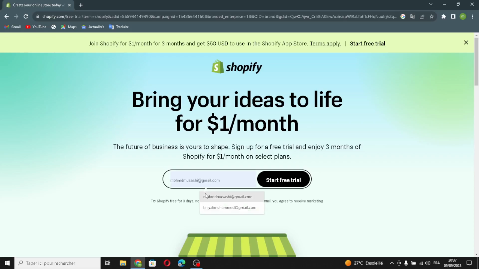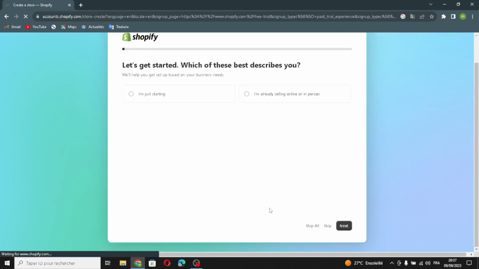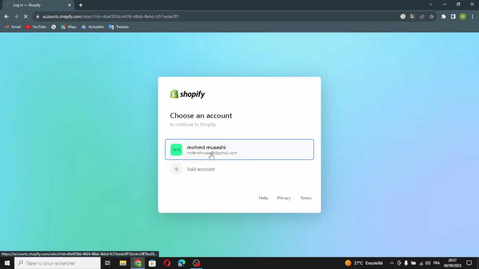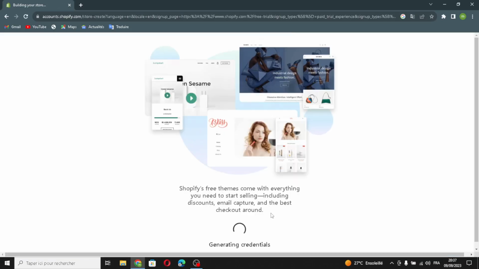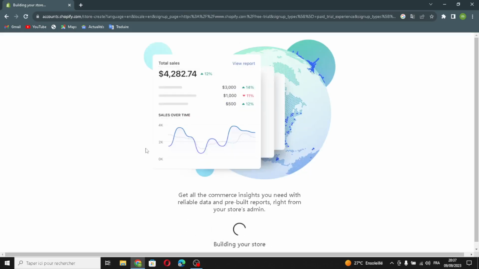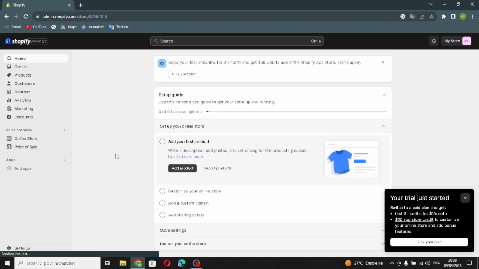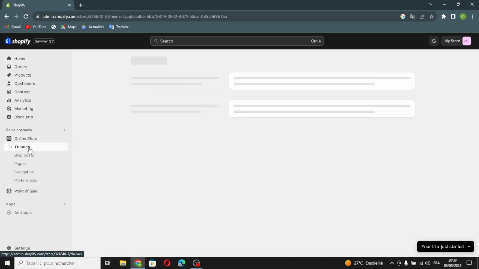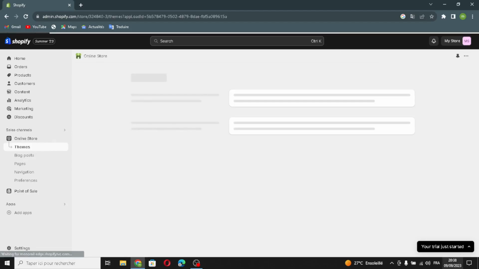First of all, enter your email address here and start free trial. Here you can just skip all this if you want, so I'm gonna skip this. Now wait a few seconds for the store to build. The first thing you have to do is go to the online store and go to the themes, where you can change them if you want.